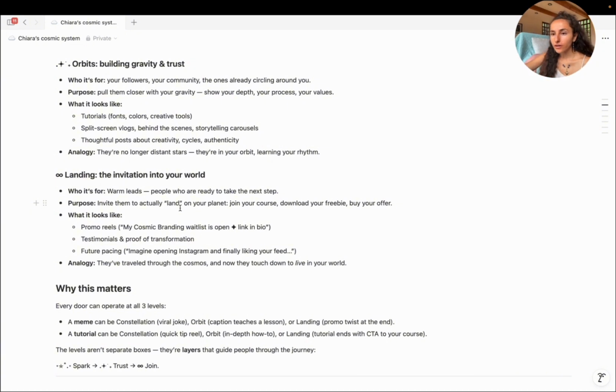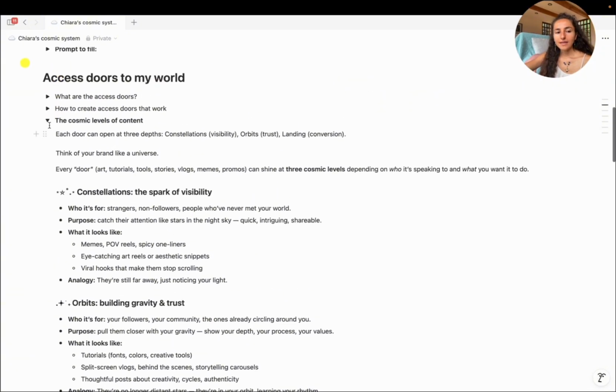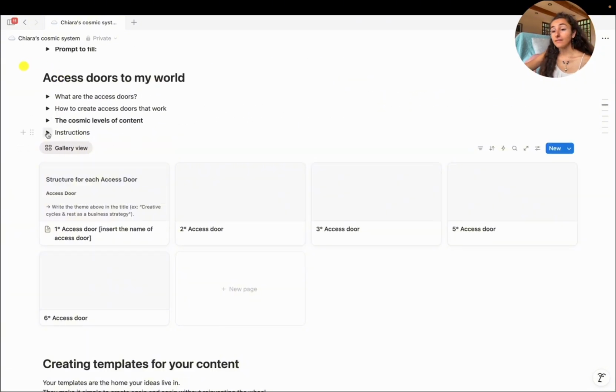And then the landing is the kind of content that you post if you want people to discover your offer, if you want to create more awareness around your offerings. You can imagine this as looking up to the sky. Constellation: they see you, but they're still far away, non-followers. Then they orbit around you, they comment, they like, they interact a lot with your content. And then the landing is when they land on your planet and decide to stay and to buy. So you can read more about this, but I feel it's very straightforward.